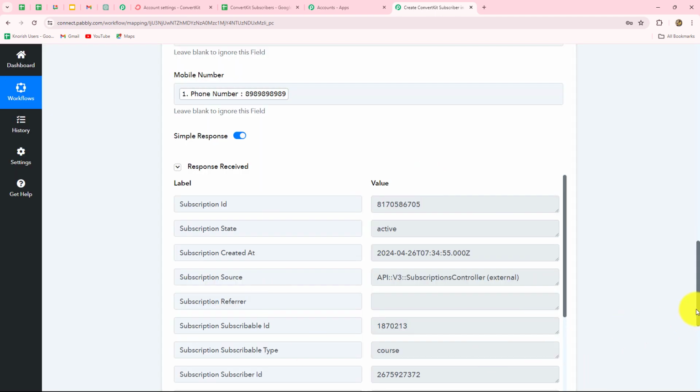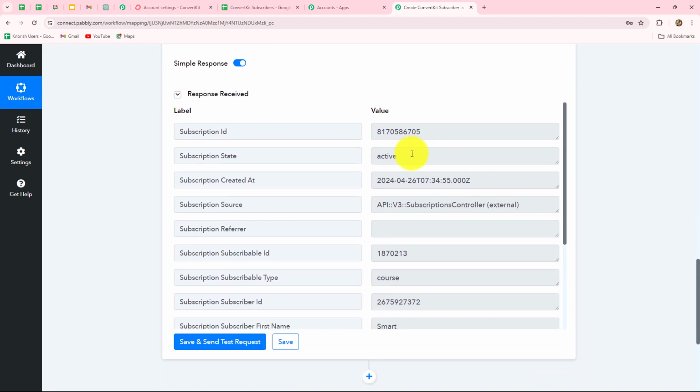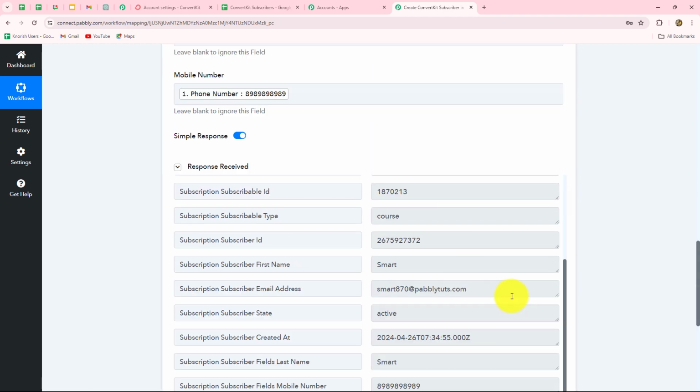And as we have done that, we can see that we have received the response, and in the response it is given that the state of this subscriber is active and this is the subscription ID. So this means that the subscriber is automatically added. Okay, so let's go and check whether the subscriber is added in our sequence or not.